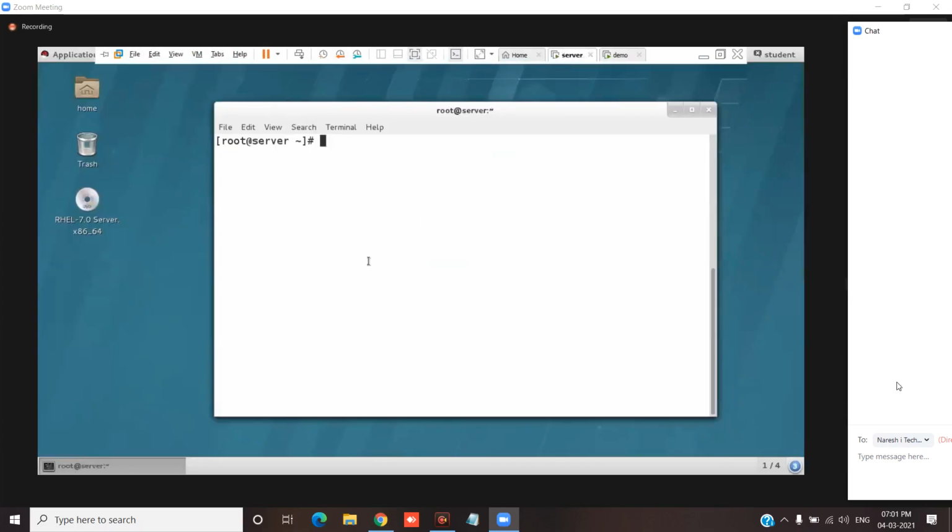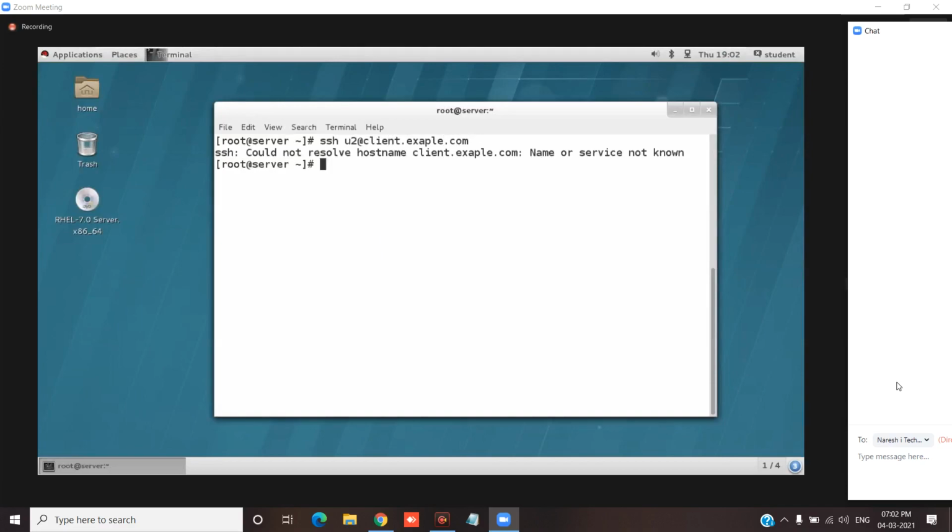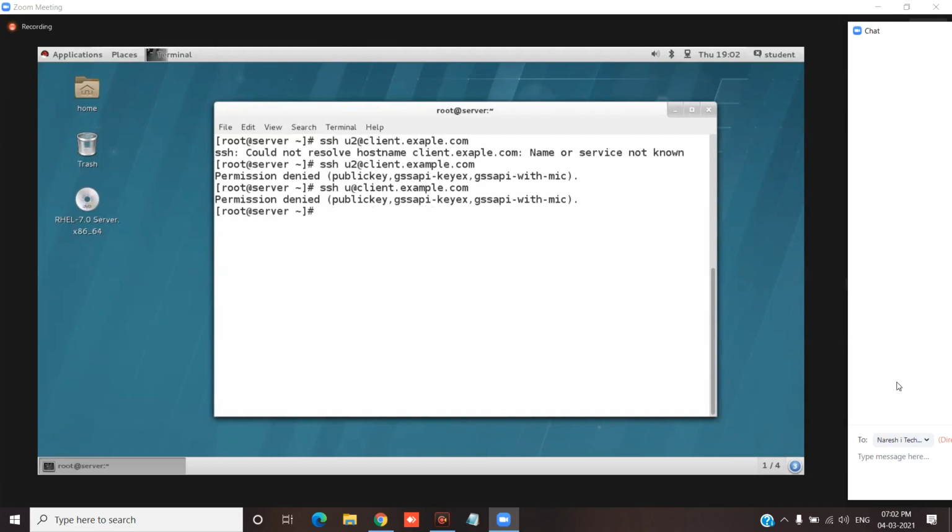So go to the server machine, then try to access ssh u2 at client.example. Permission denied. U2 also doesn't have access and the root user also doesn't have access. But you can log in with U1, guys. You can log in with the U1 user.